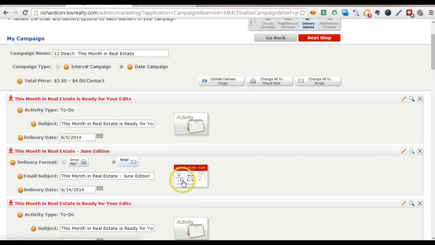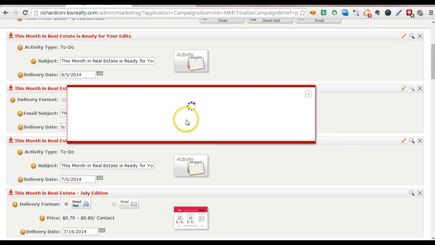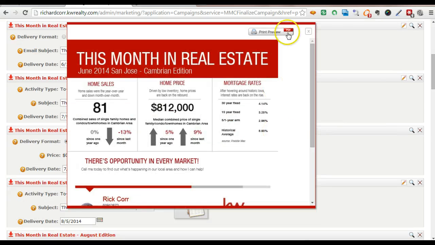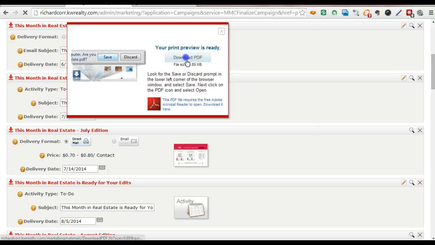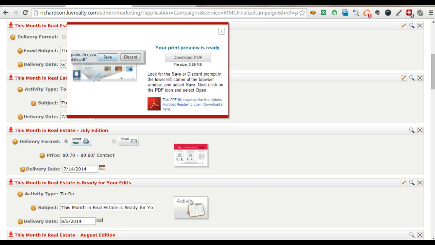This month in real estate, I can see from here the numbers are in fact the different numbers. Now clicking on it, let's say we were going to print it out as a postcard. All right, so here are the numbers. To print it out as a postcard, we just go to print preview, generating the print preview. And it's going to download as a PDF. So we're going to just keep it CAMBRIN. Downloads as a PDF.